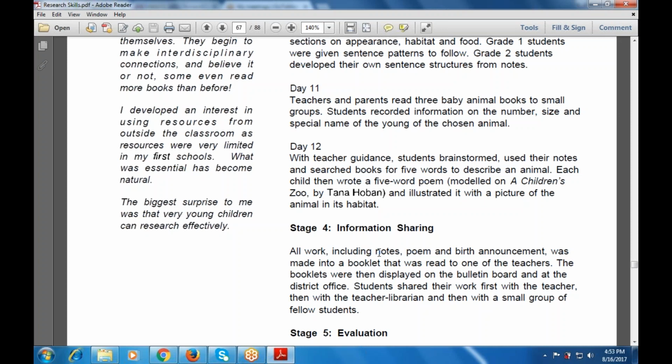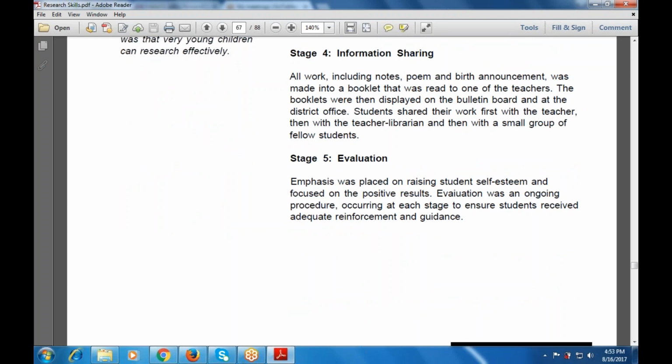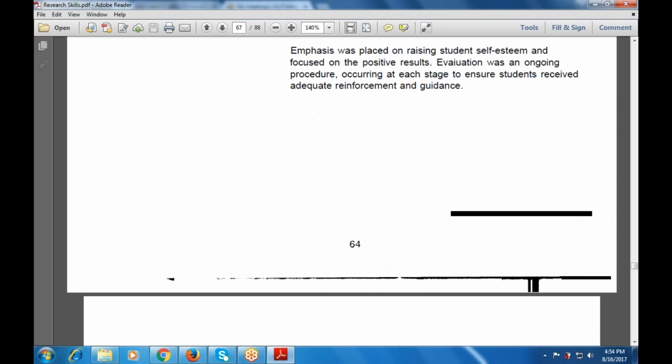Then stage number 5 is evaluation. Emphasis is placed on raising the students' self-esteem and focusing on the positive results. Evaluation is also an ongoing procedure carried out at each and every stage to ensure that the students receive adequate reinforcement and guidance.